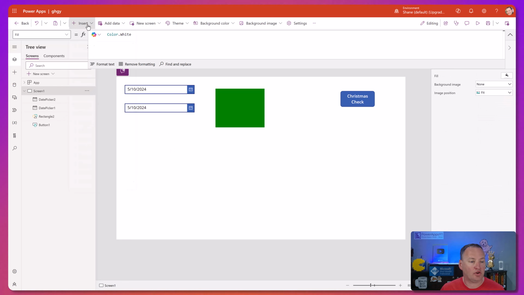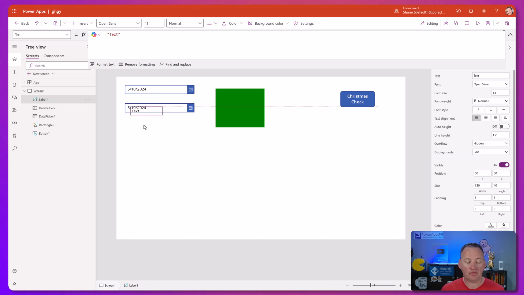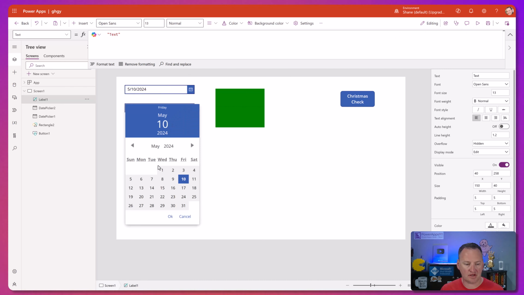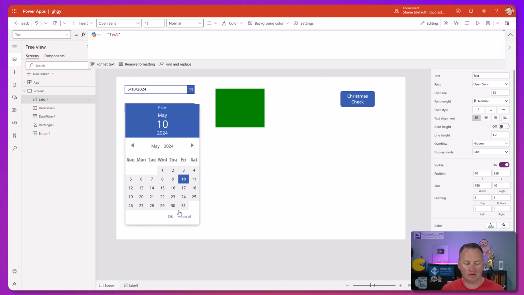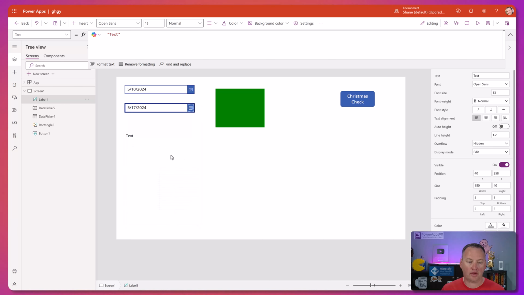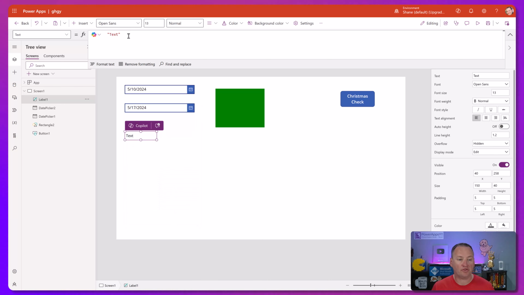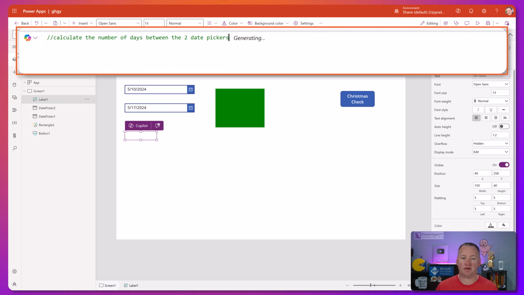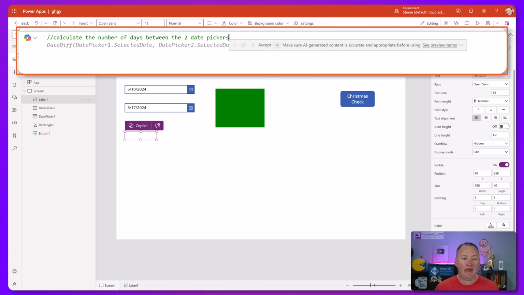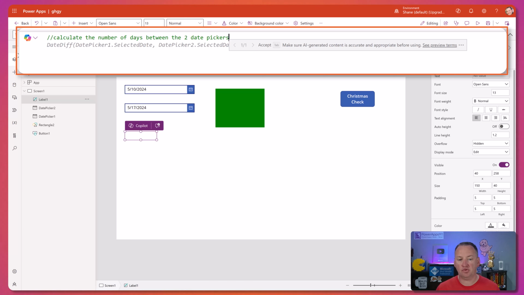And so now we're going to insert ourselves a label. And so what if we want to find the difference between number of days, right? Let's hit the Alt key so we can change this to 517. Oh my goodness, 517. Okay, so then we'll go down here to this label and we'll just say something like this. Calculate the number of days between the 2 date pickers. Now it's generating. And look at that. Date diff, date picker 1 selected date, date picker 2 selected date.